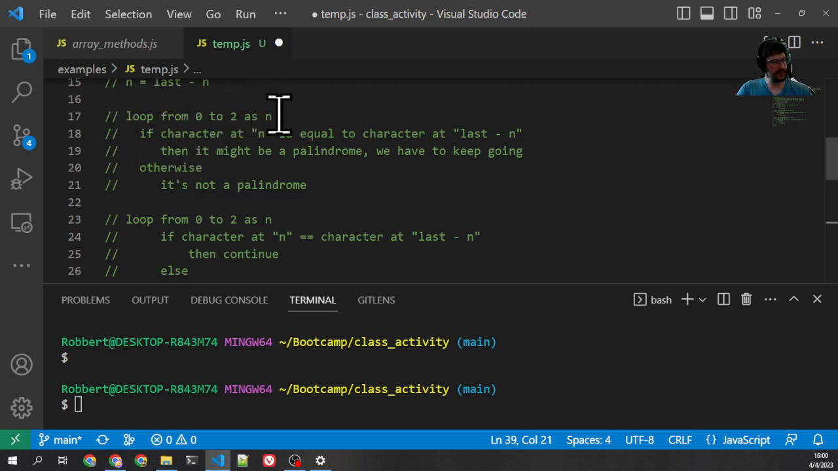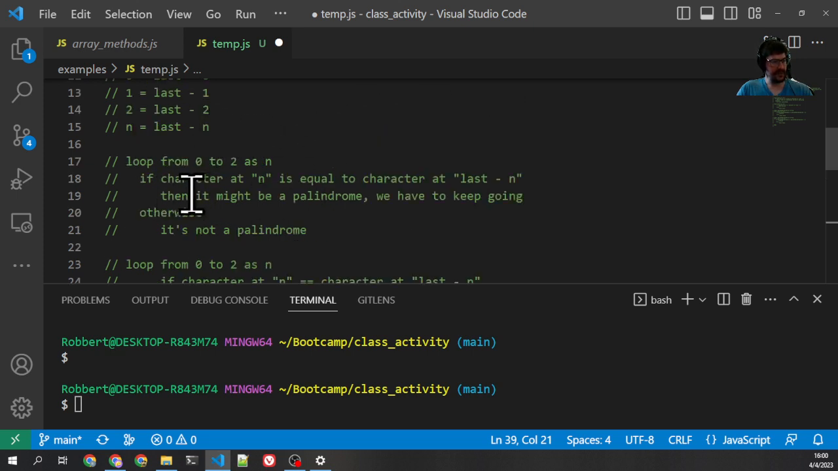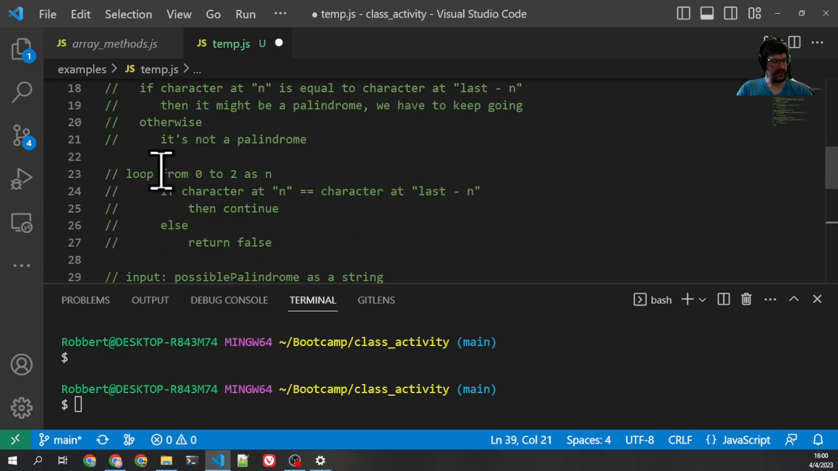Loop from 0 to 2 is n. If character at n is equal to character at last minus n, which again we got from here, then it might be a palindrome. We have to keep going. Otherwise, it's not a palindrome. We changed that into a couple things, made it slowly a little bit more JavaScripty.